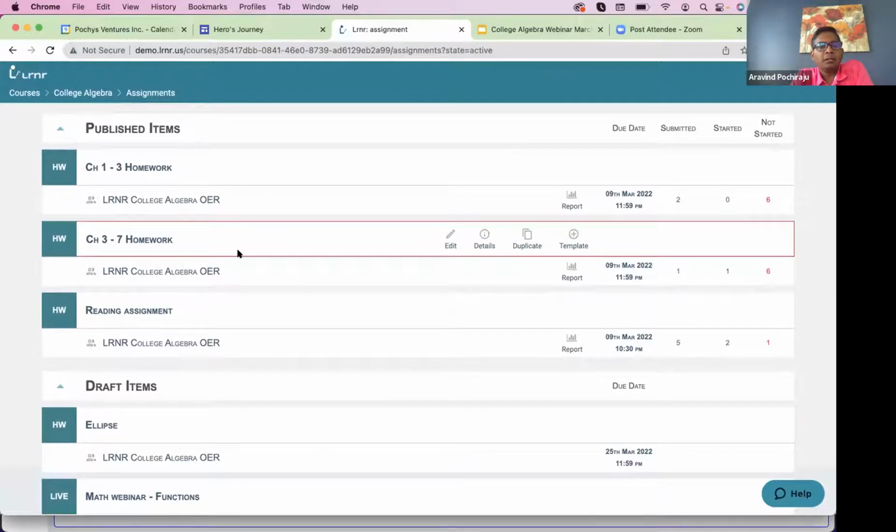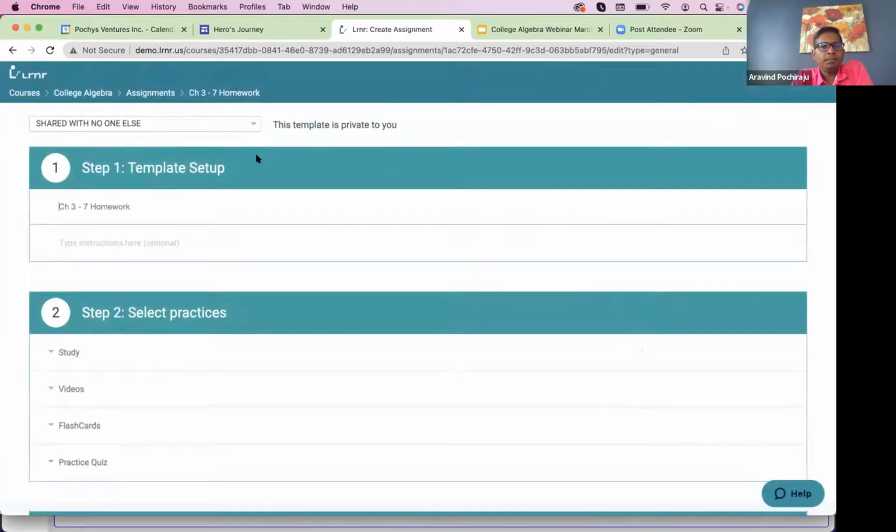One of the things you need to understand here is that once you publish an assignment, you can build templates out of it. When I click on a template, this template can be shared with other instructors that are teaching the same course. Not the same class section, but the same course. That's all you need to do.